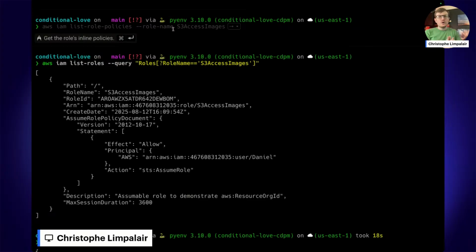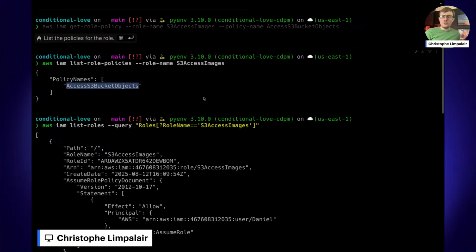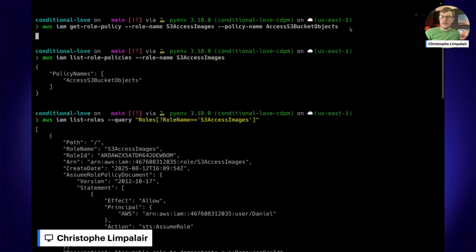So instead of proceeding, we can list and enumerate the role policies by using this command right here, which is going to be AWS IAM list role policies for our particular role name. Press enter. And we'll see that this role has a policy named access S3 bucket objects. So now we can retrieve that role policy with the following commands, making sure the parameters are correct. So we've got access S3 bucket objects, and then we have our role name of S3 access images. We'll press enter on that.